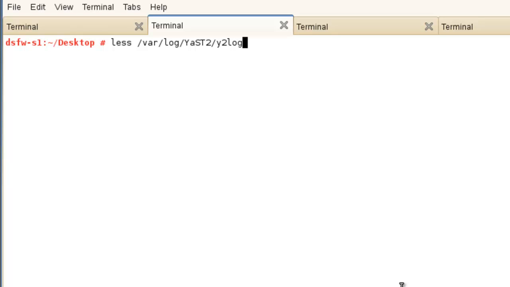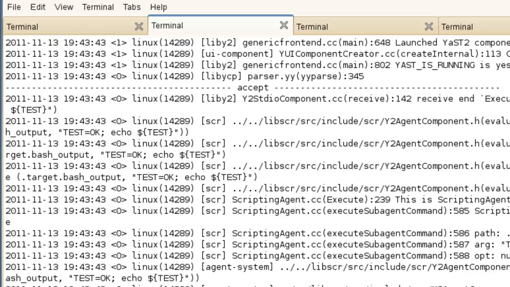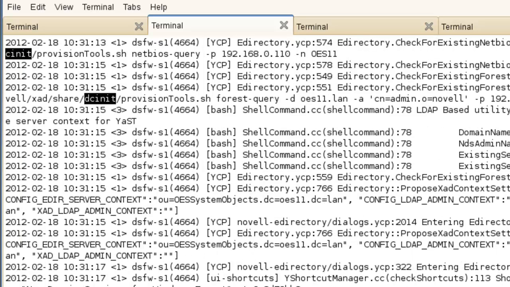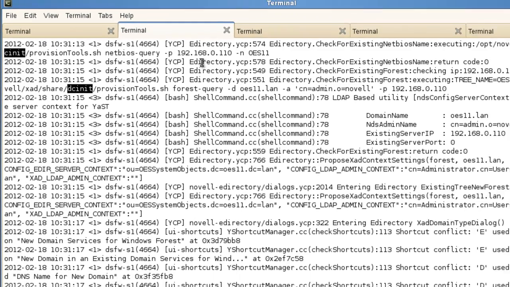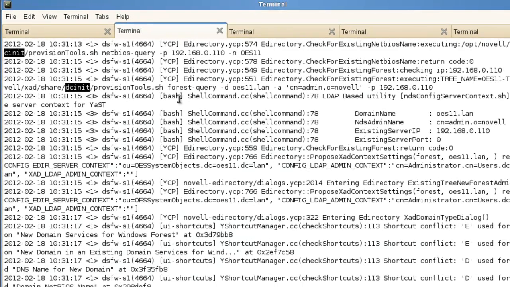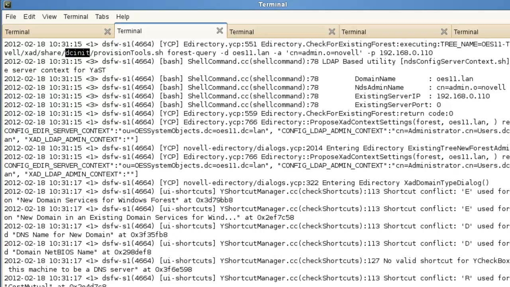But I would tail this Y2 log here. As you can see, I'll just less it to take a look at it. During the YaST piece, this will log pretty much everything that you're doing. If you're at the top of the file and we search for dcinit, that's one of the main commands we can see. dcinit, the provisioning tool, is being run where it's querying and getting back some information about your domain. We'll continue to look through it.